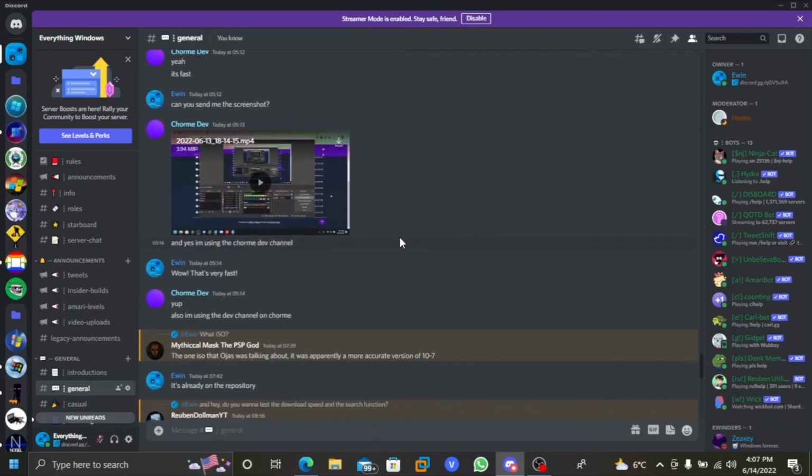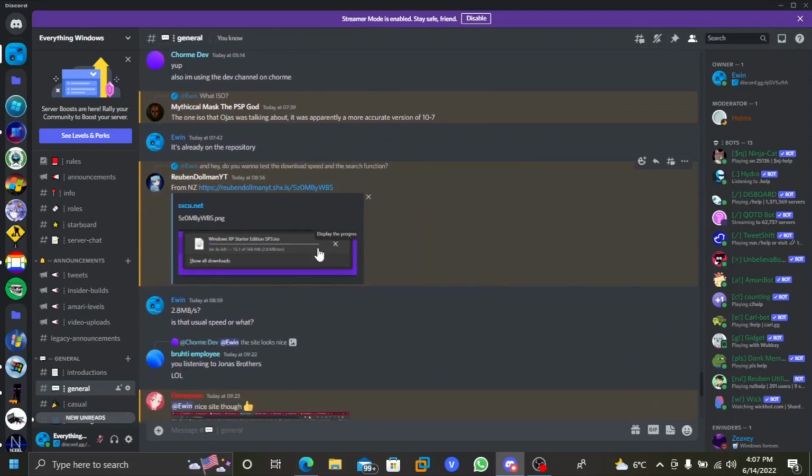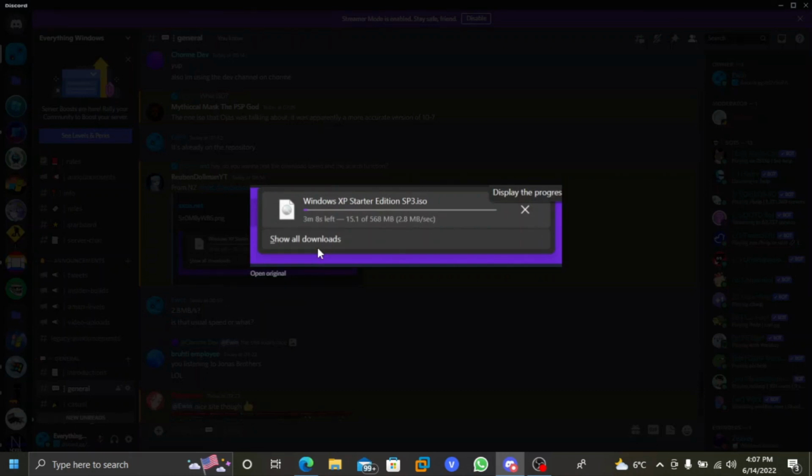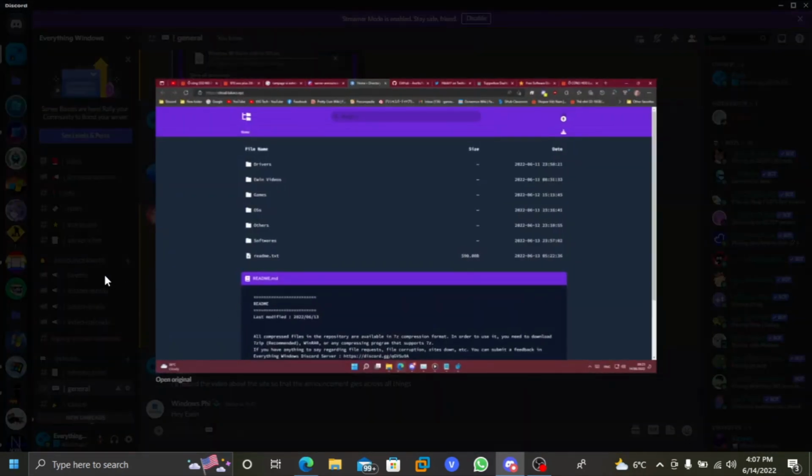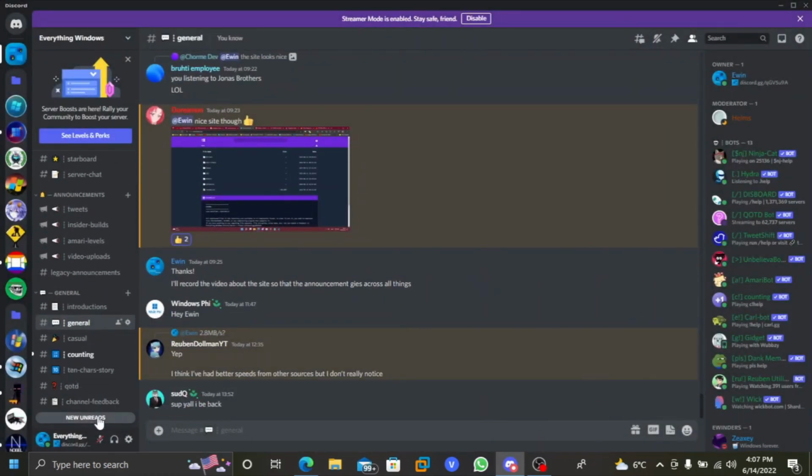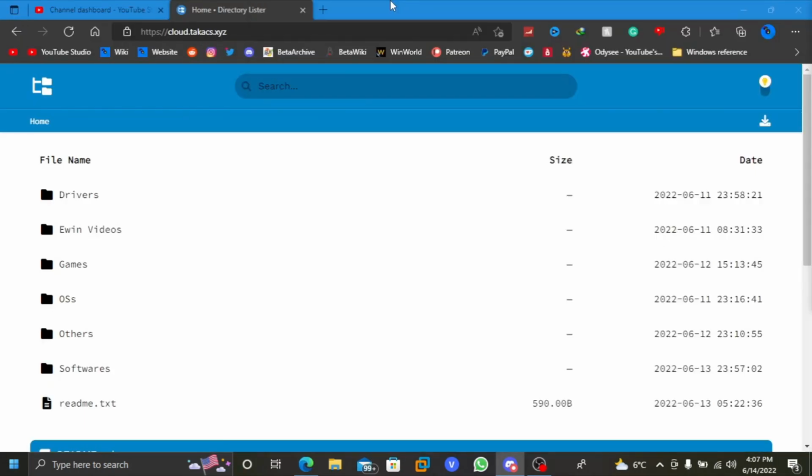And ChromeDev also recorded how much download speed it provides, and I said yes, very fast. And Ruben Dolman YT also tested the download and all the things, from New Zealand, and the download speed is 2.8 megabytes per second. For myself, living in Indonesia, 2.8 megabytes is really fast, but people probably get 2.8 megabytes as average. So Ruben Dolman also tested it out, and this user also tests it, and it is looking very good. And yeah, all the things on the website are going to be expanded in a few months or maybe weeks or days.